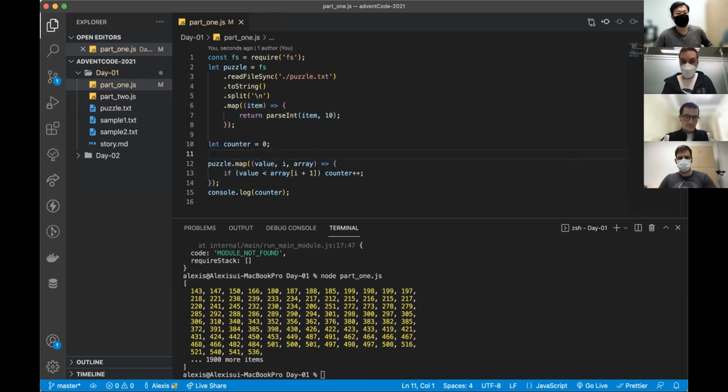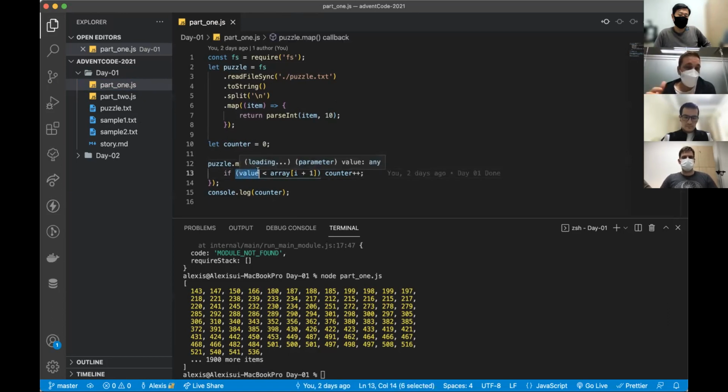And after that, if I remember, the question was to check if the next one is bigger than the previous one, right? Yeah, we had to check how many times it increased or decreased from the one before it. So I just looped through the puzzle I just received, using the map method, and checking if the value is smaller than the next one. If so, I just increment the counter, and at the end I just console log my counter.